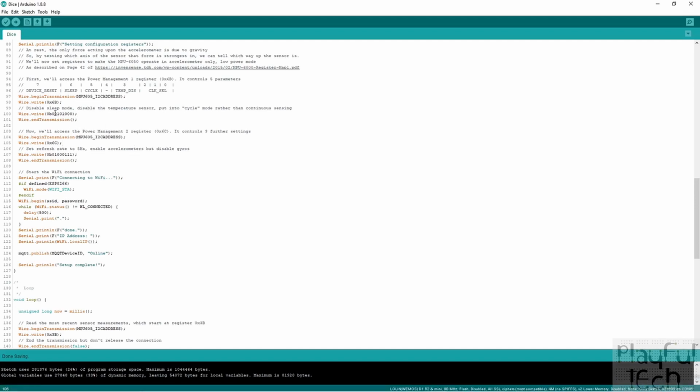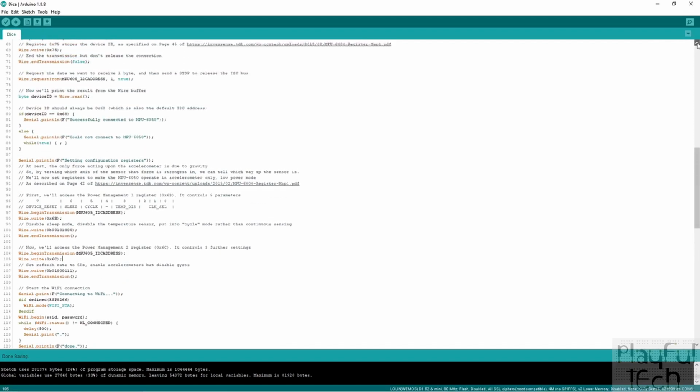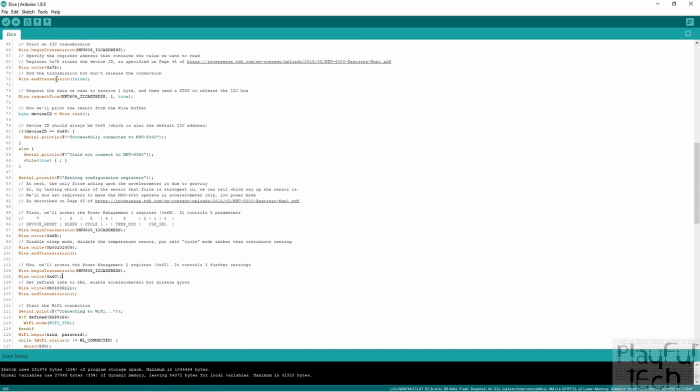And this is how we're going to do it. Writing a value to an address is even simpler than the example we had at the top, because in that example we wrote to an address to say what we wanted to read, and then we requested a result from it and read the result. Here we simply write the address we want to write to in one line, and then we write the new value we want that address to hold as a separate line. And that's it. Then we can end the transmission.